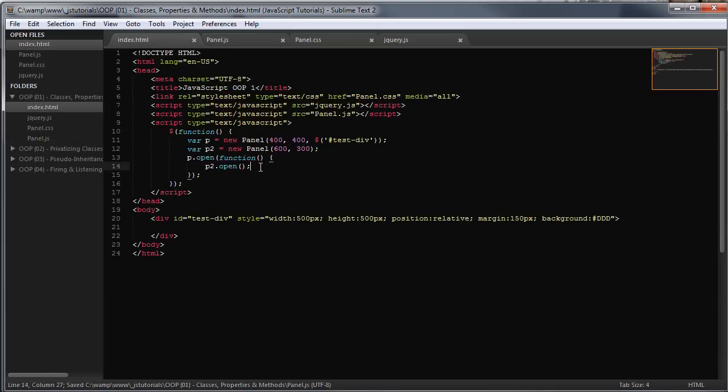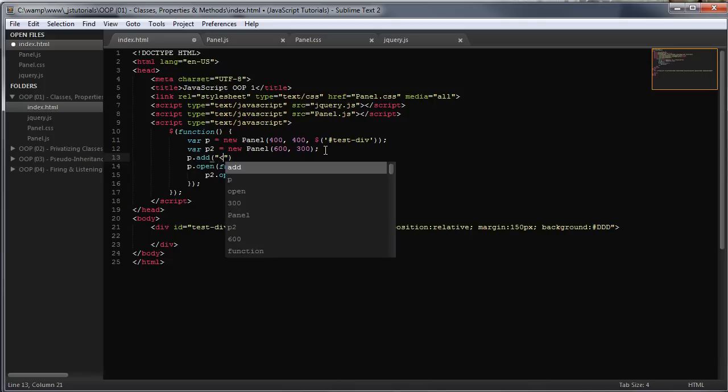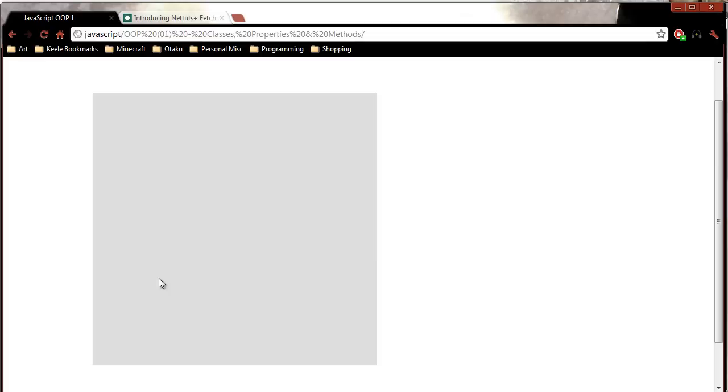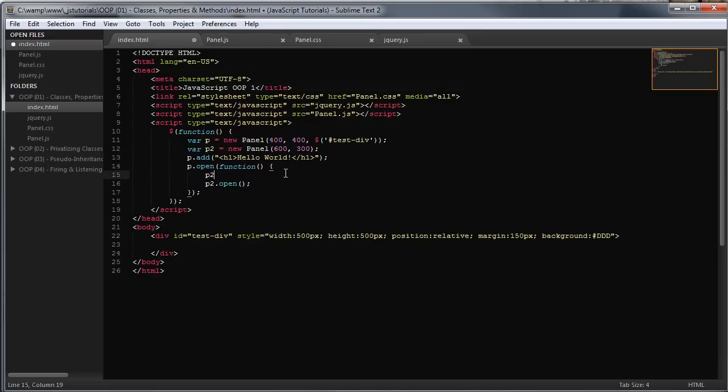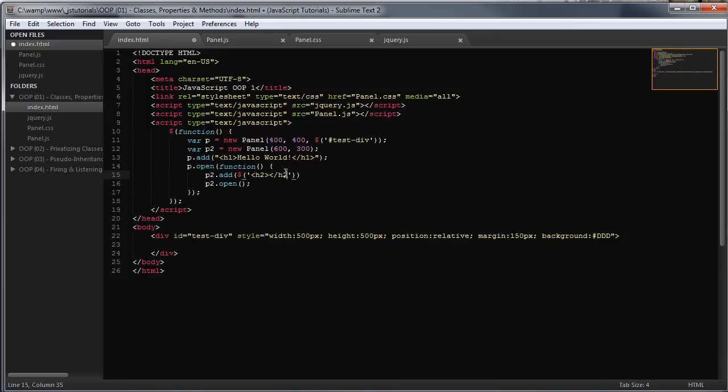So if we go in here now, let's say p.add, we're going to try the string first. So we've now got content in here. Look at that, it's pretty cool. And then in here we're going to say p2.add, let's make an h2. This is a jQuery object because there's a pronoun in here, and it'll actually interpret the HTML.